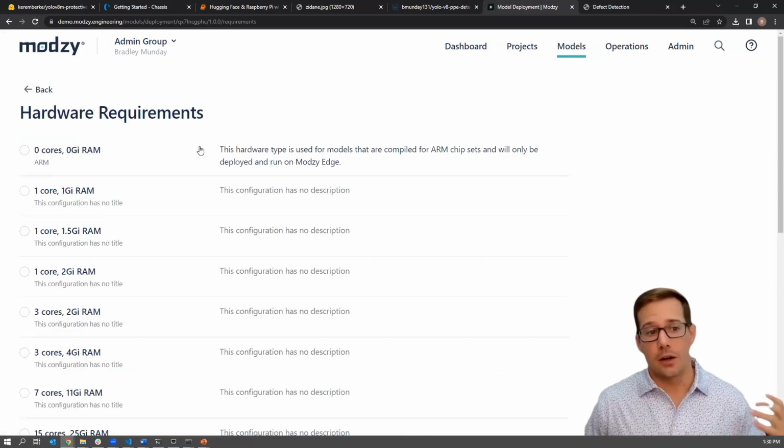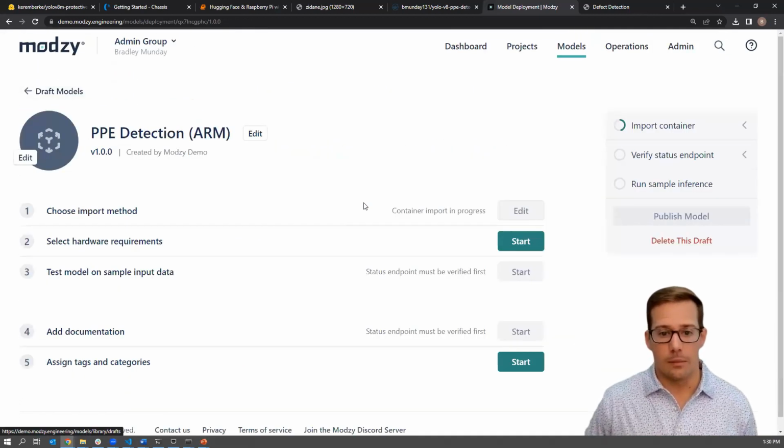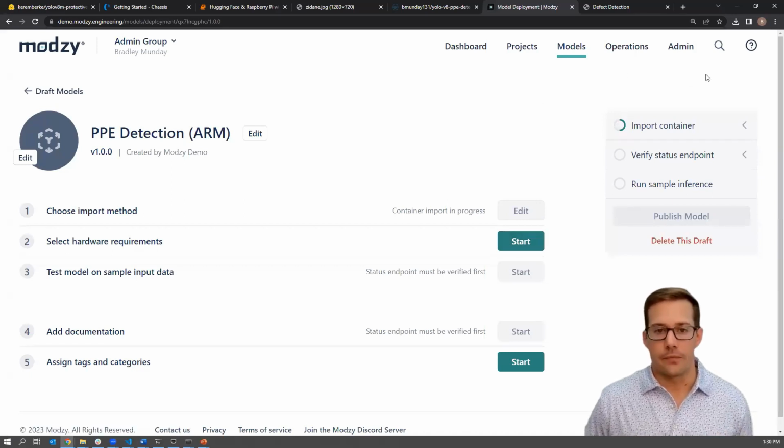But then I'd have the option to go in and configure and customize the hardware requirements. You can do documentation, you can test the model, and there are a lot of very convenient functions here when you're thinking about deploying your model, all taken care of.